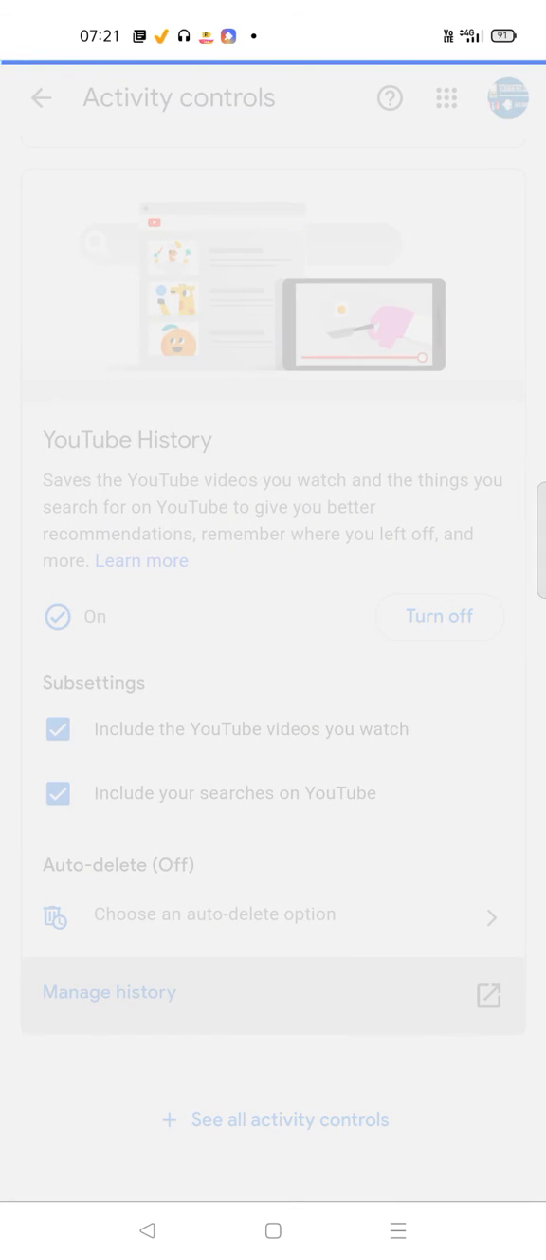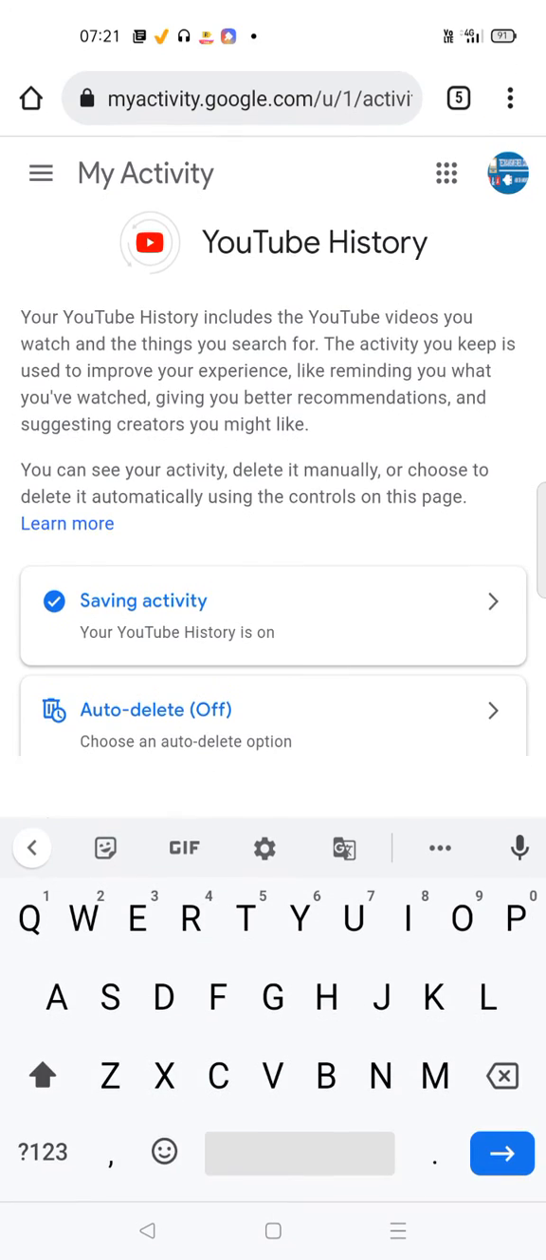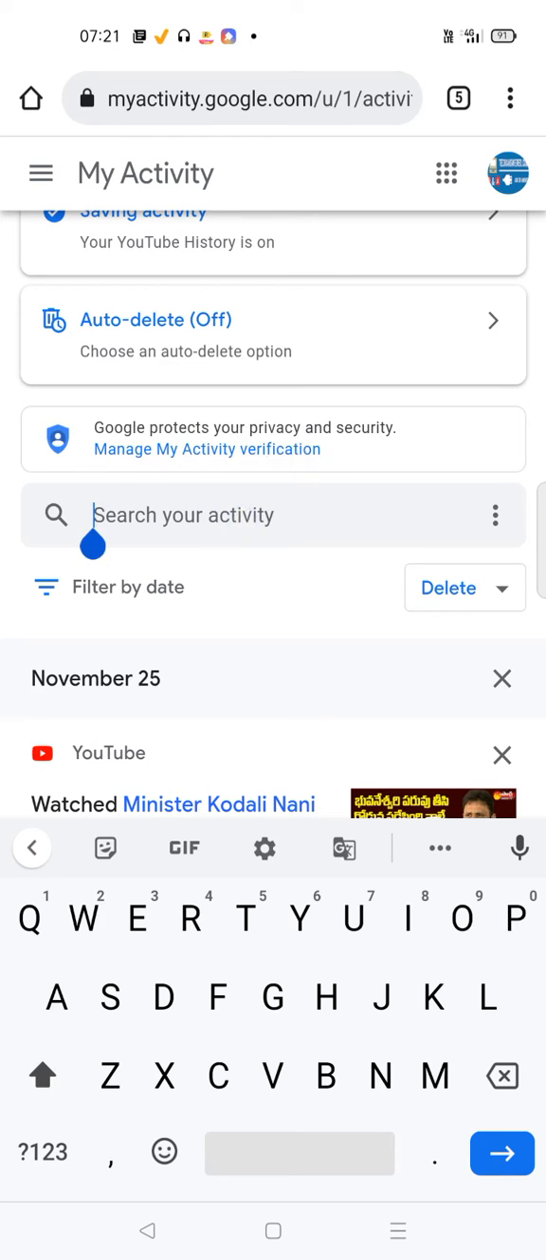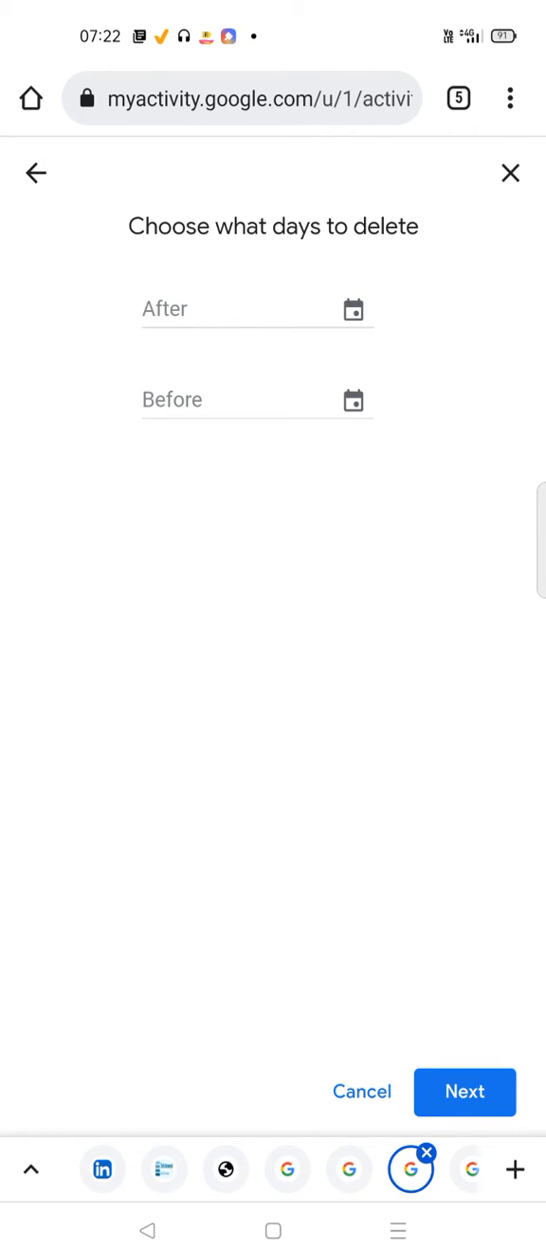Okay, tap on manage history and then to search with a particular date, there is a trick here. If you search here, there is a search bar, you won't get that option, but filter by date, and this is for deleting. Here is the trick, tap on this delete and click on custom range.